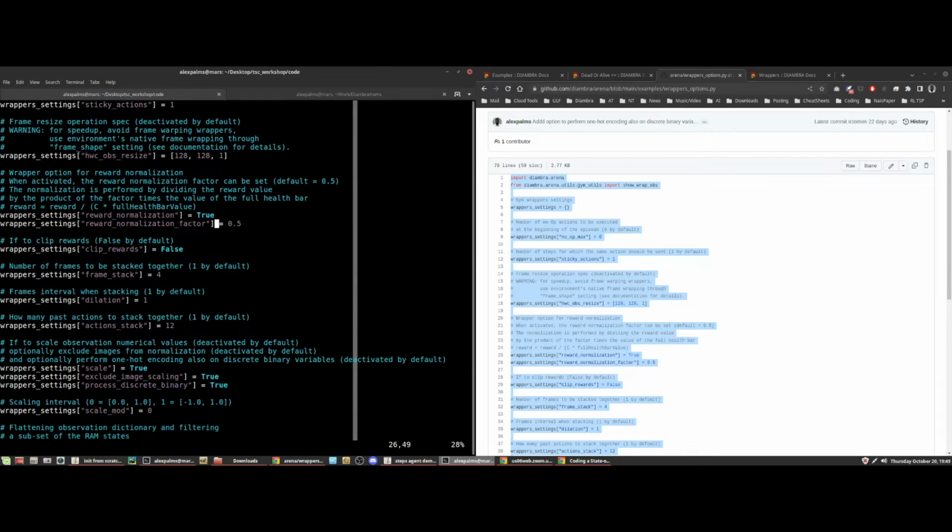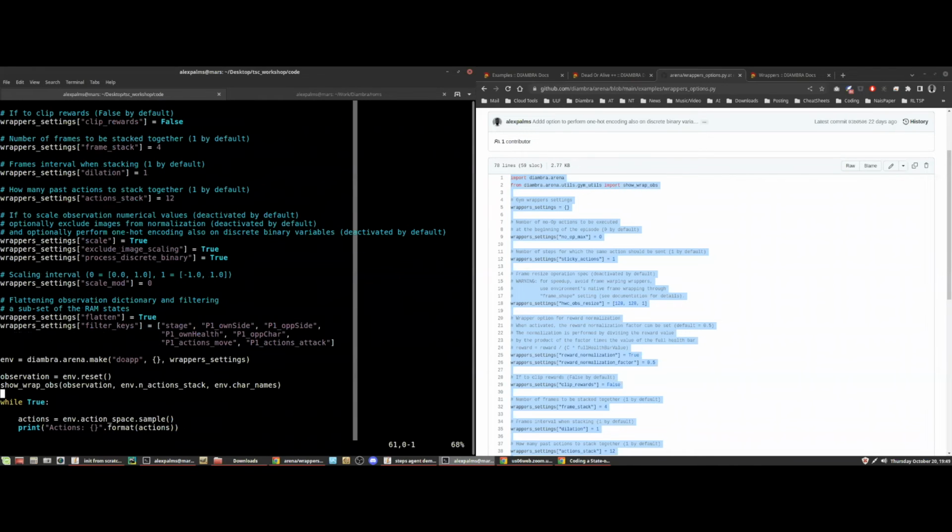As you can see, we are activating the reward normalization here with a given normalization factor. Everything is, again, in the documentation. We are stacking 4 frames together, so we are just keeping the last 4 frames. We are stacking 12 actions, so we are using the latest 12 actions together. We are scaling all the observations and so on and so forth. So there are multiple options here.